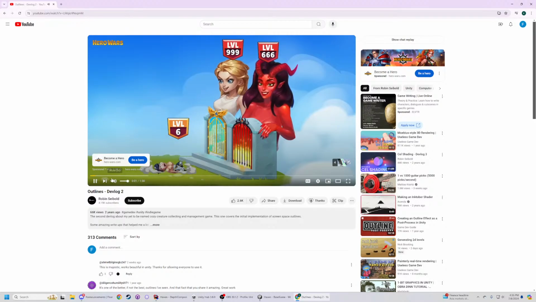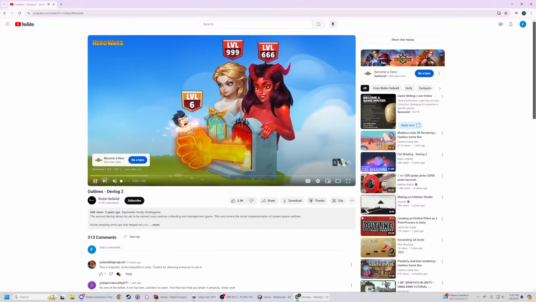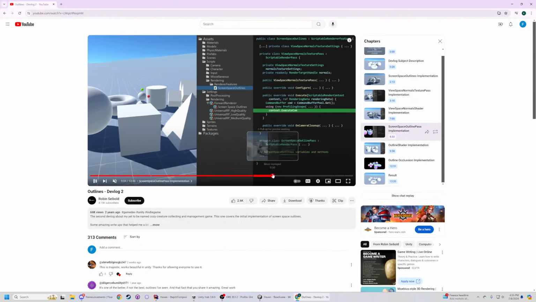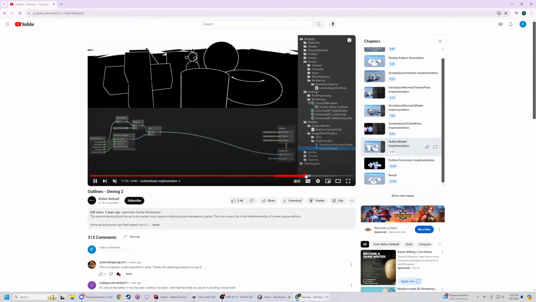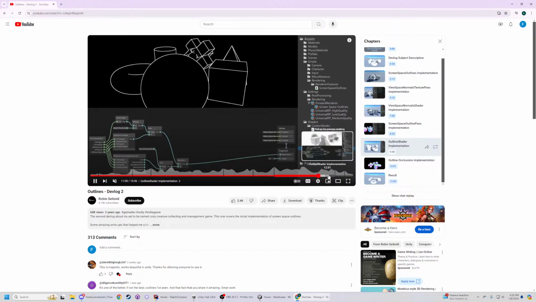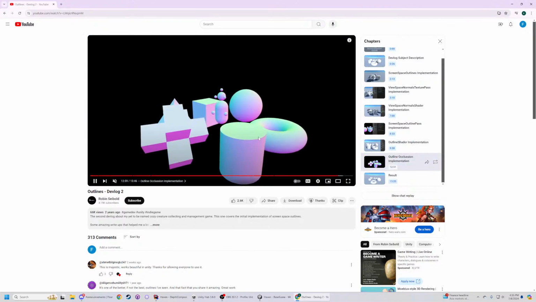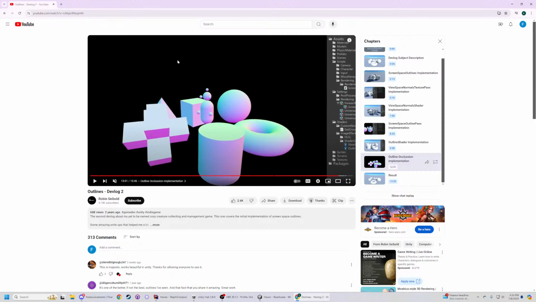His outlines for his game, just for context, are the best I have ever seen. So take a look at this. He goes through in very exhaustive detail how he gets the effects he gets, and I am, with few exceptions, using pretty much exactly what he's doing. So just heads up there.